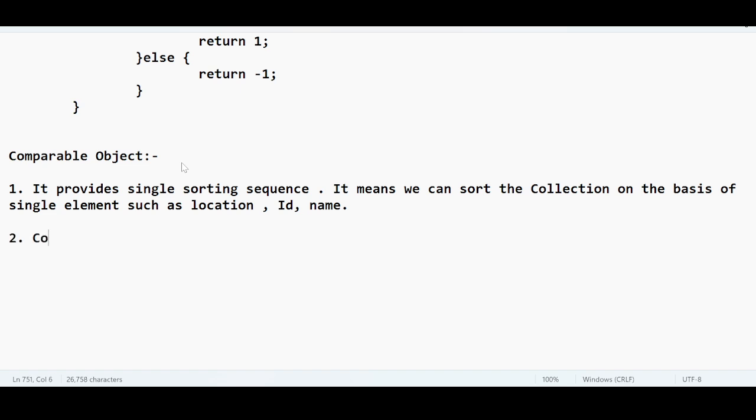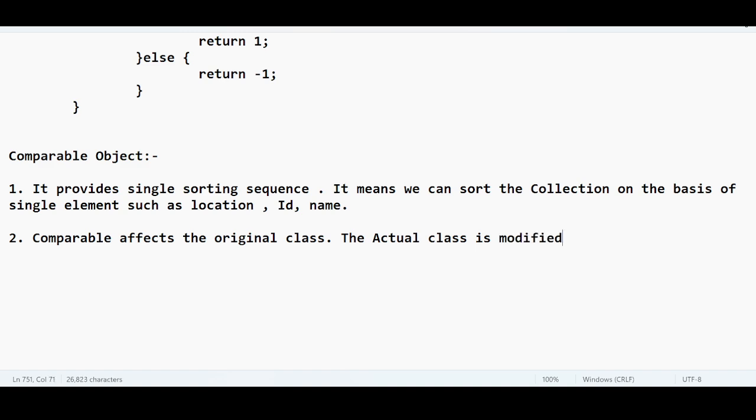Second one: comparable affects the original class. Why is it affecting? The actual class is modified. Why is it modified? Because we need to implement the comparable interface, and at the same time we need to override the compareTo method. Comparable objects provide a compareTo method. Internally, it has a compareTo method to sort elements.